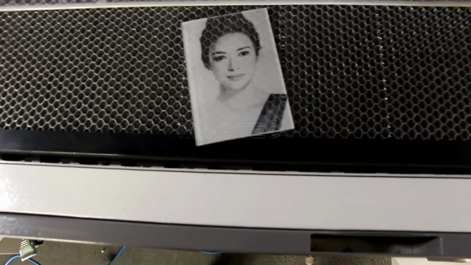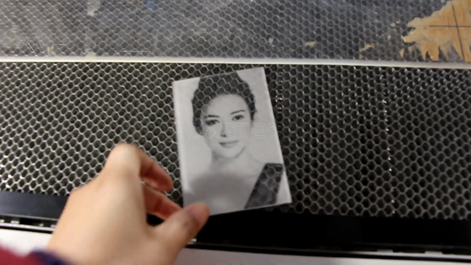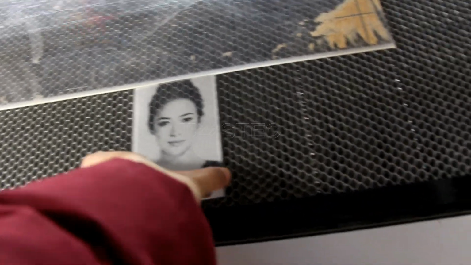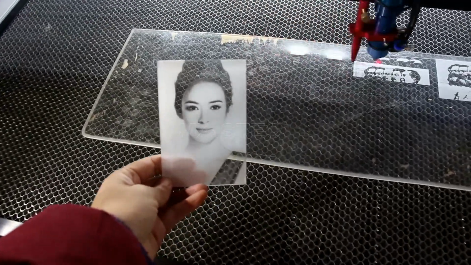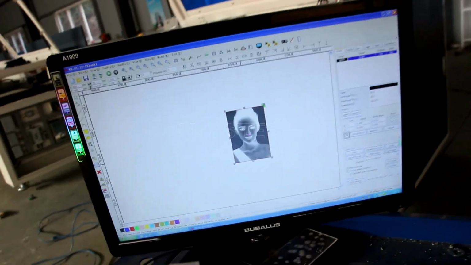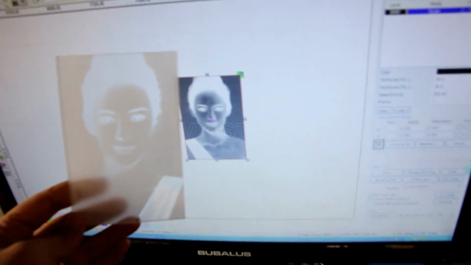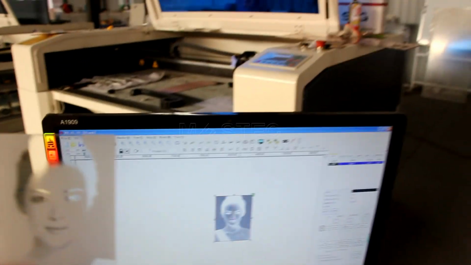The final engraving sample is like this one. This is the final product. The stars picture. This picture is shown on the software. Finish.